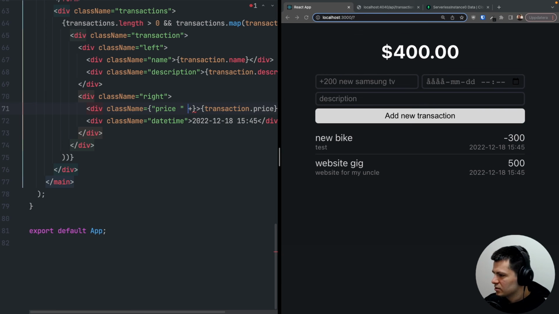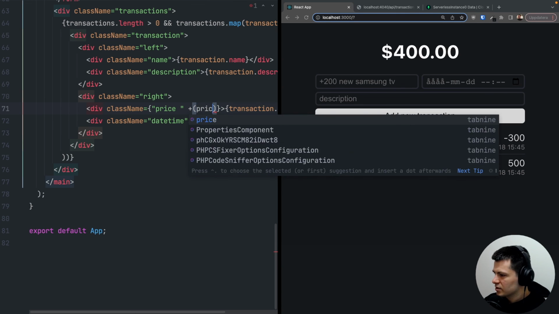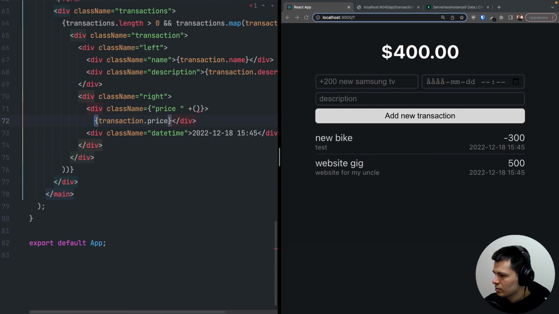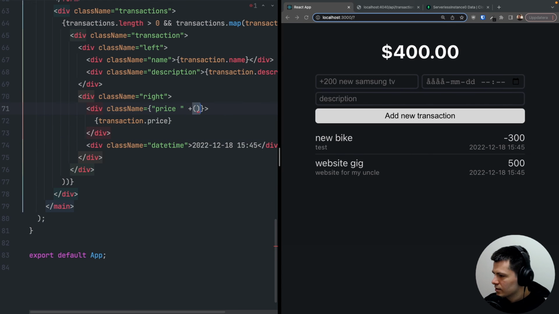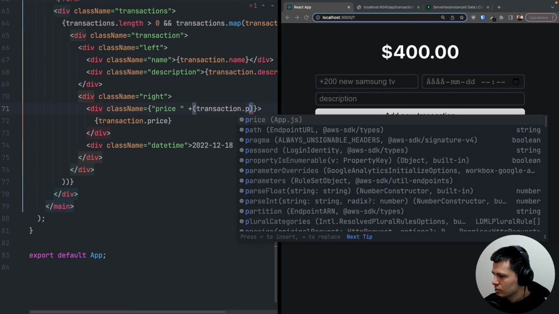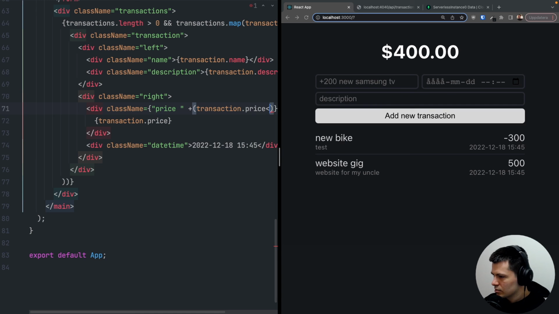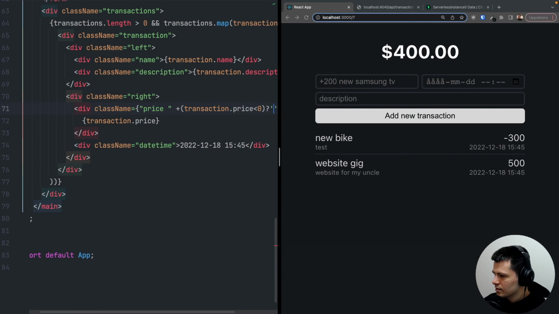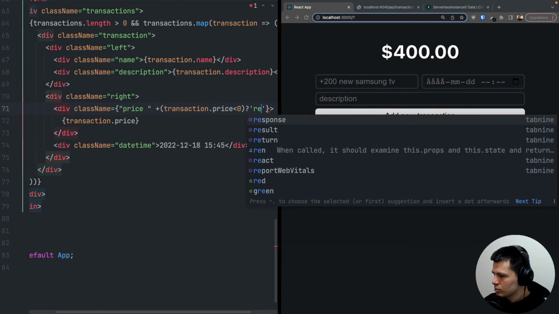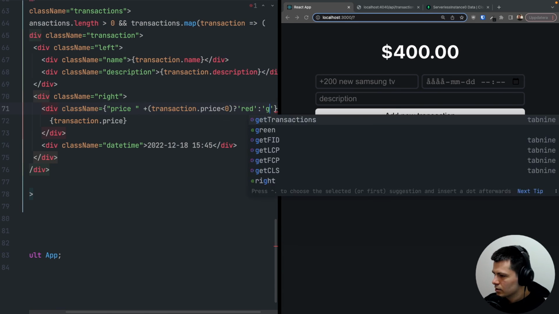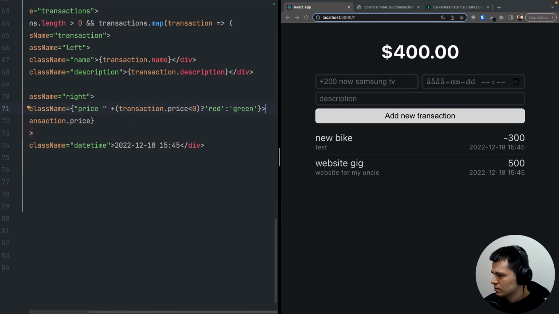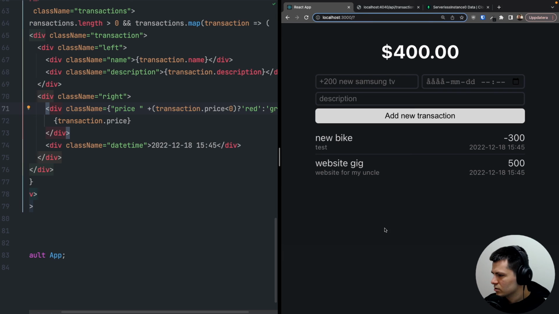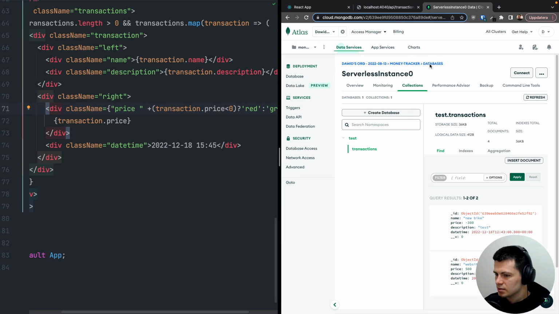Let's add space here. And now depending if the transaction price, or maybe put it like this, will be easier to read. Now here, if the transaction price is smaller than 0, then I want to have red, otherwise green. Yes, and this should work. Let's see why it doesn't.